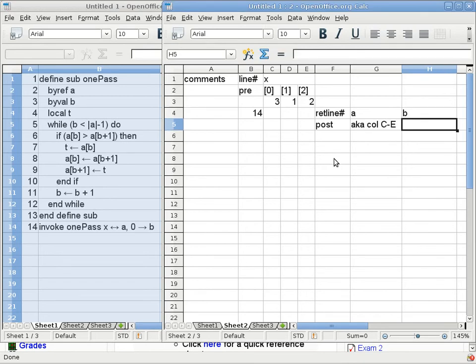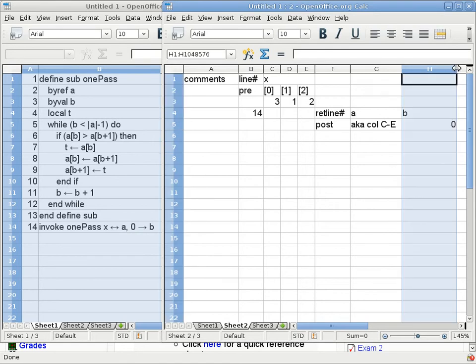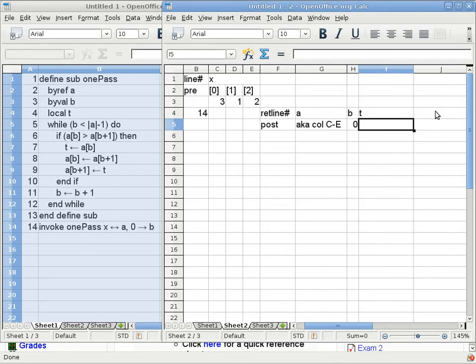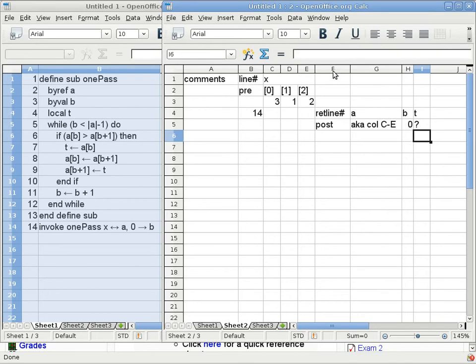And parameter B starts with a value of 0 because that's exactly how it is specified. And then we need one more thing, which is T, our local variable, which starts with an unknown value. Are there any questions about how columns F to I are set up? Nope. Okay. Now we go into the subroutine starting on line 5.